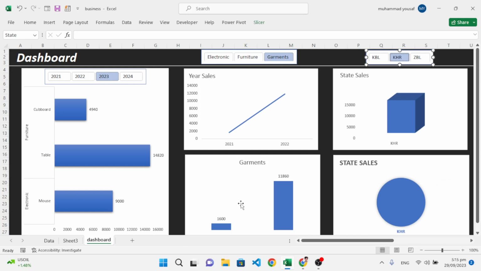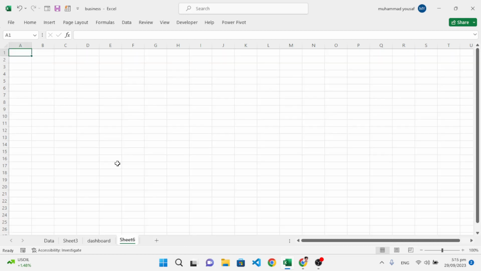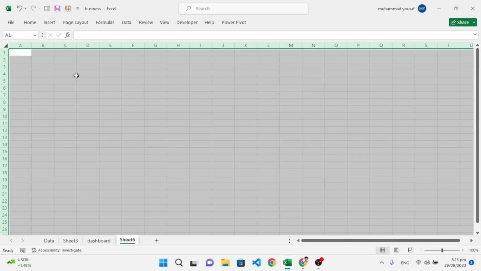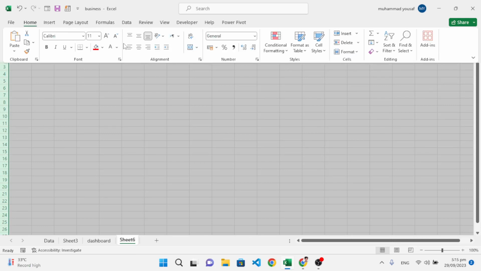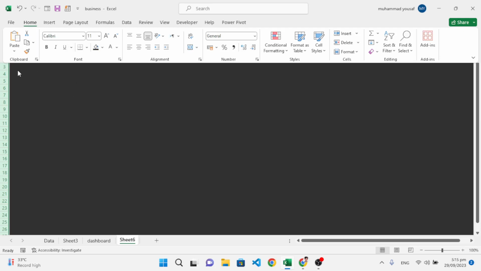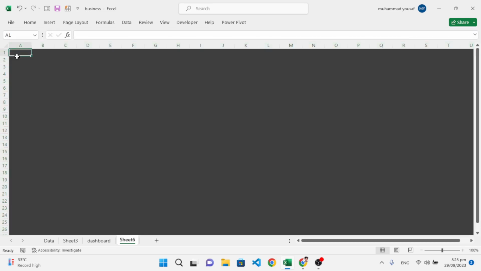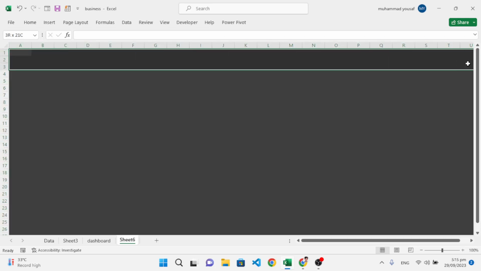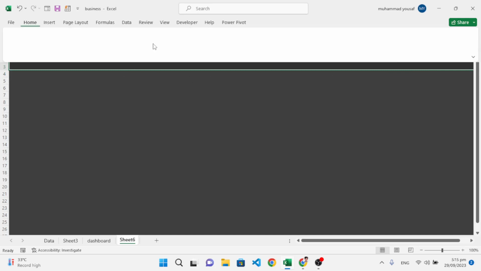So let's get started. Now first of all I will come here to a new spreadsheet. In this spreadsheet, first of all I will design my dashboard. Let's select all the cells and I will assign a color to this. Let's assign this black color. After assigning the black color, let's select the first three cells, come here to the home and merge them.